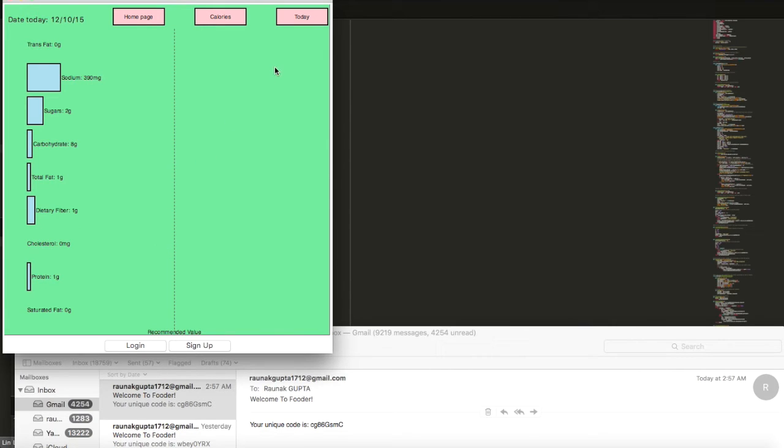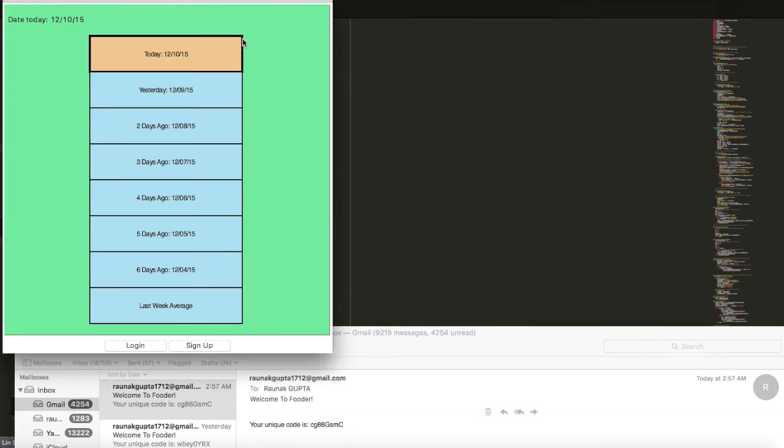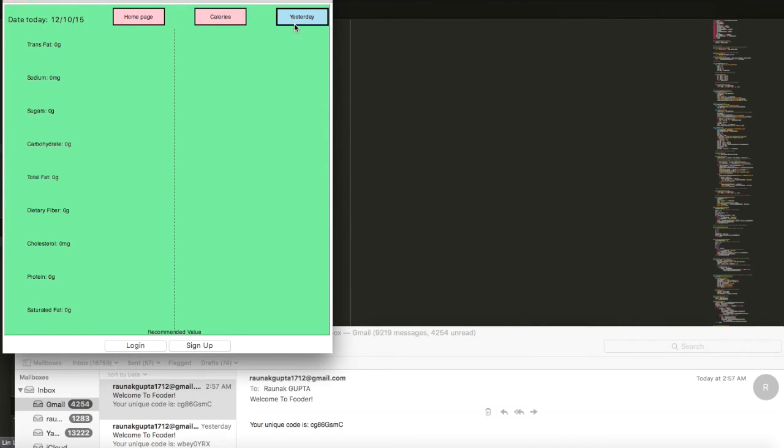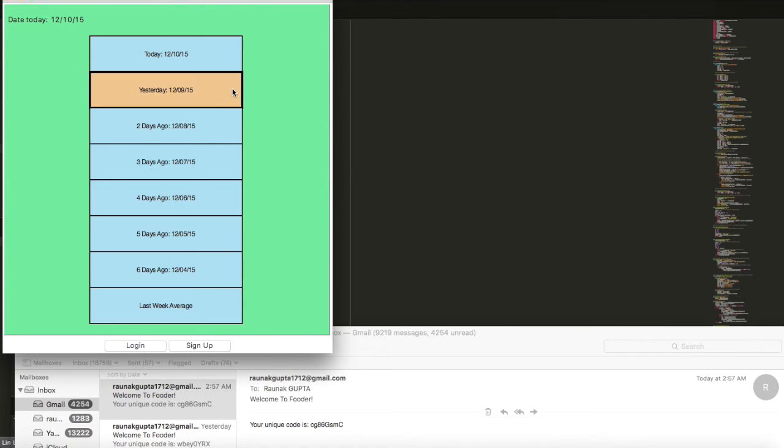And over here on the top, I can toggle between the different days and see data for the last 7 days, including the last week's average. Now, since I just signed up using this account, there is no data for the rest of the days. However, the last week average data does exist. There's also this button over here. So let me just go back to today.